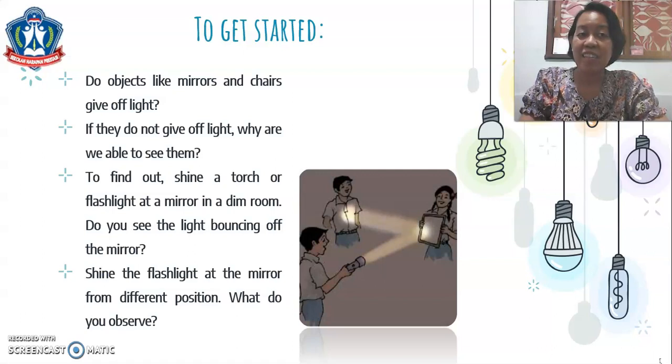To get started, I have here some questions. Do objects like mirrors and chairs give off light? If they do not give off light, why are we able to see them? To find out, shine a torch or flashlight at a mirror in a dim room. Do you see the light bouncing off the mirror? Shine the flashlight at the mirror from different positions. What do you observe?